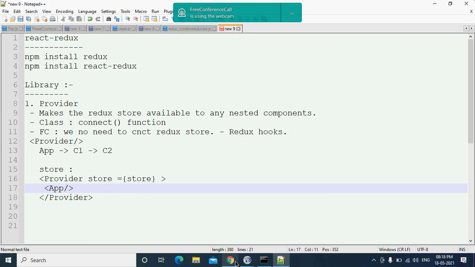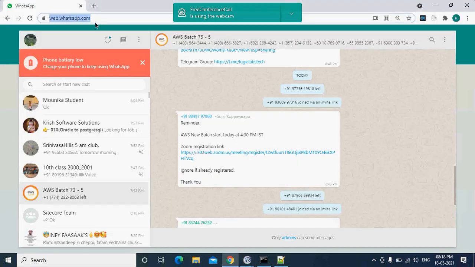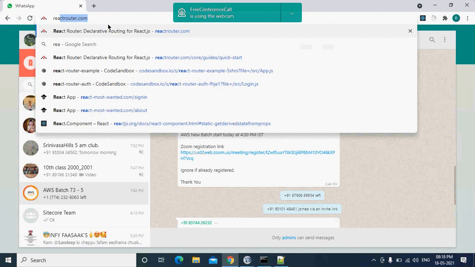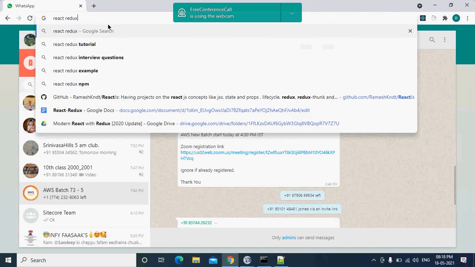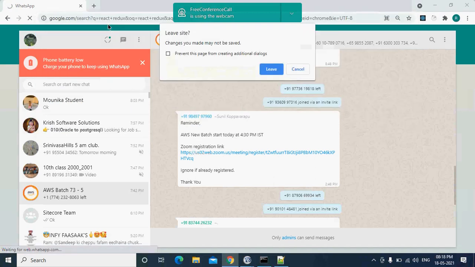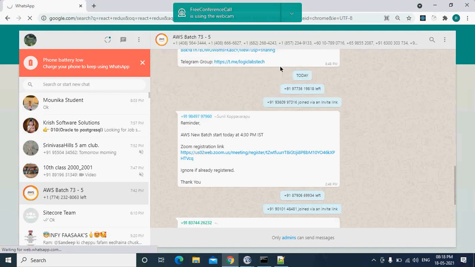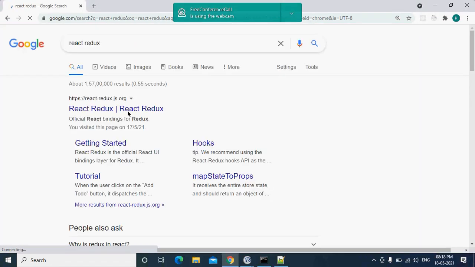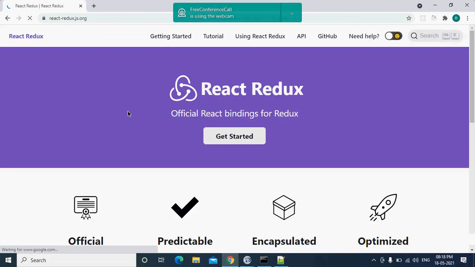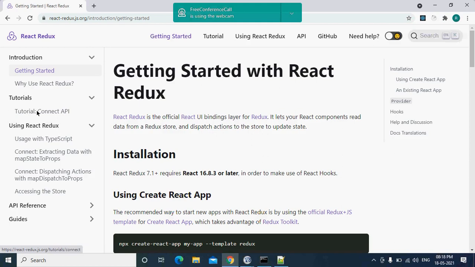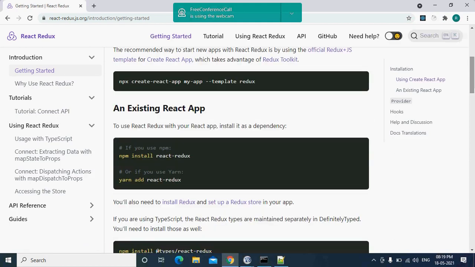So we have a library called React Redux. On the web we will find more details. Getting started: first, if you see, we can do the installation by using npm install react-redux, right?